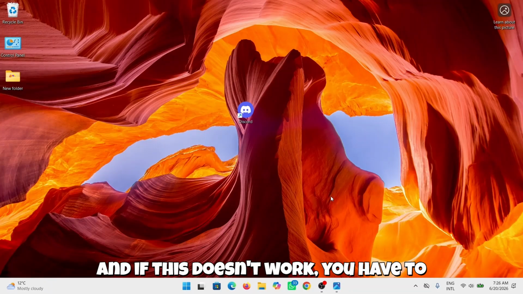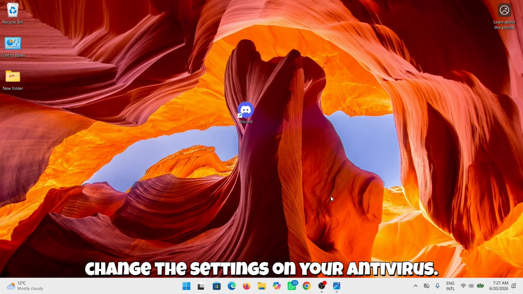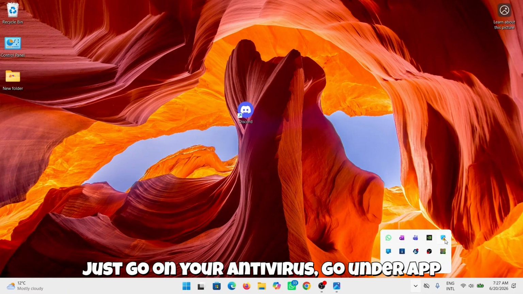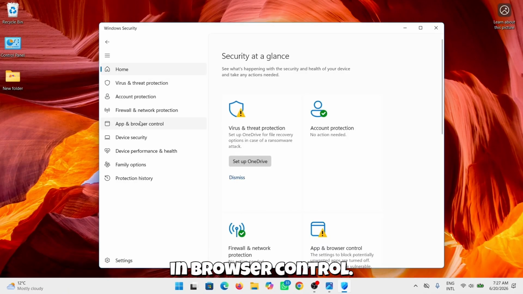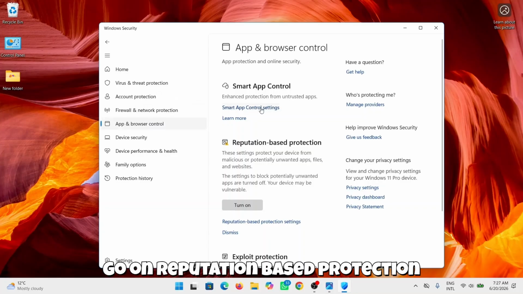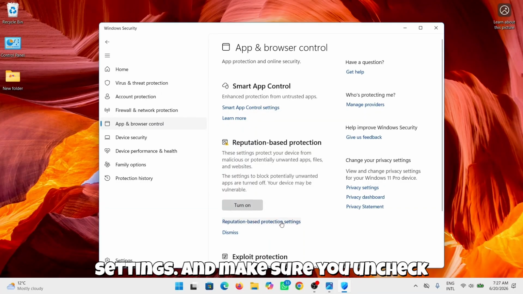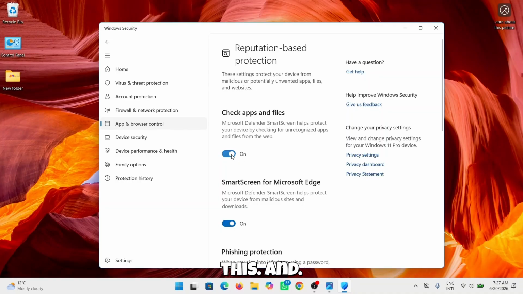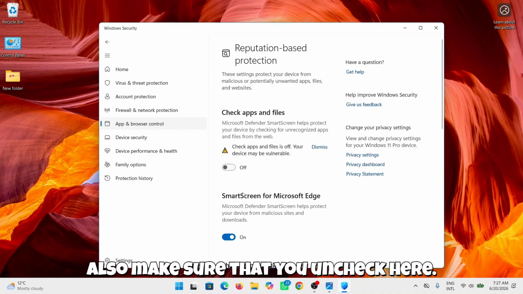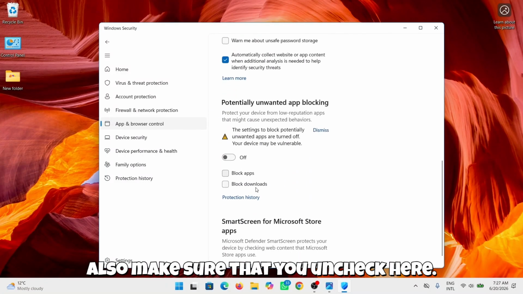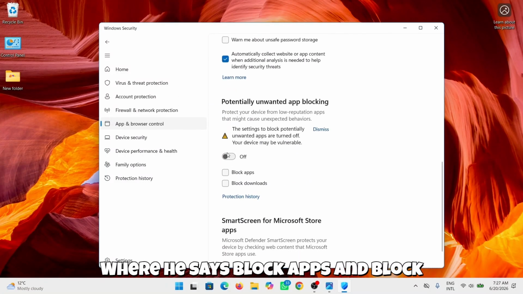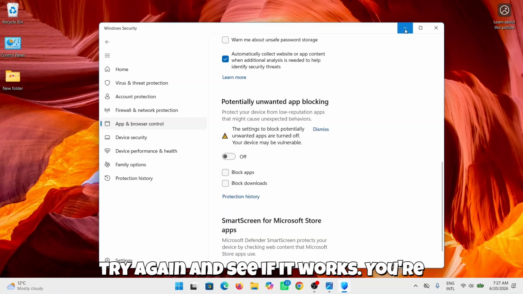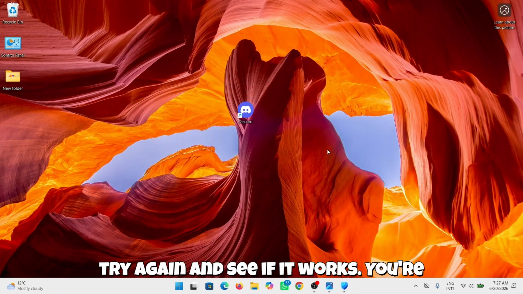And if this doesn't work, you have to change the settings on your antivirus. Just go on your antivirus, go under App and Browser Control. Go on Reputation-Based Protection Settings, and make sure you uncheck this. And also, make sure that you uncheck here, where it says Block Apps and Block Downloads. And then you save the feature and try again and see if it works. You're done.